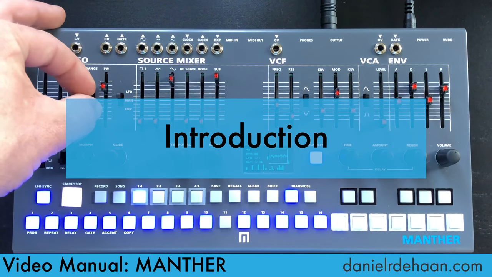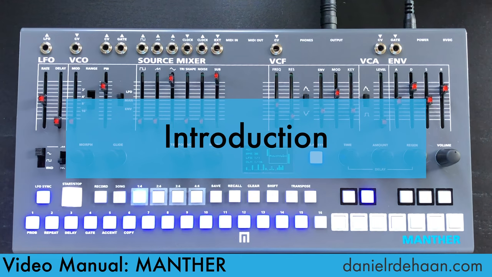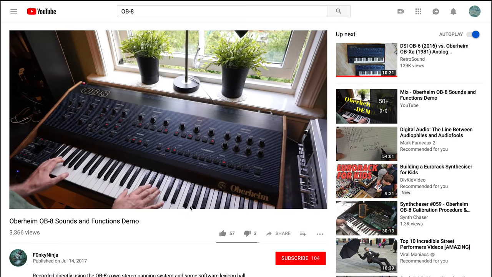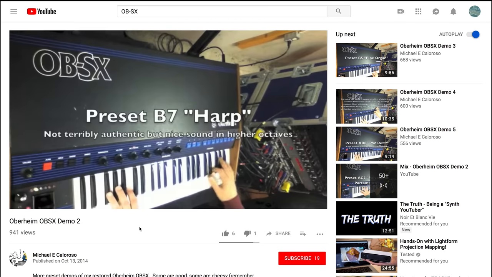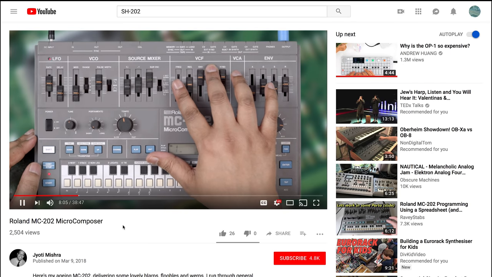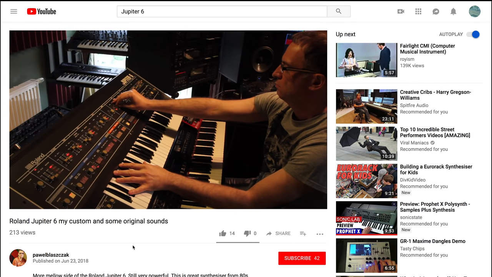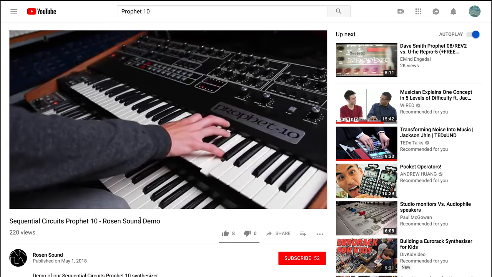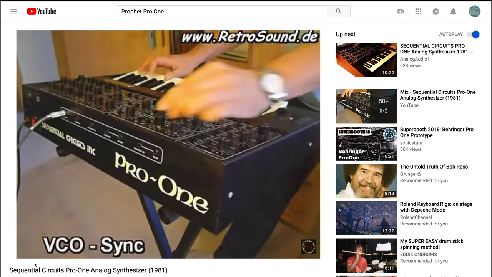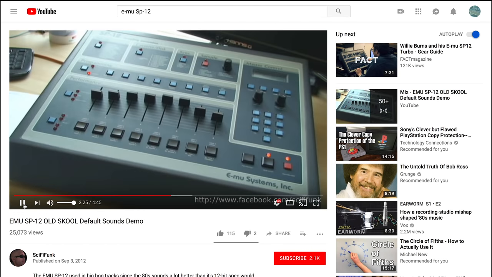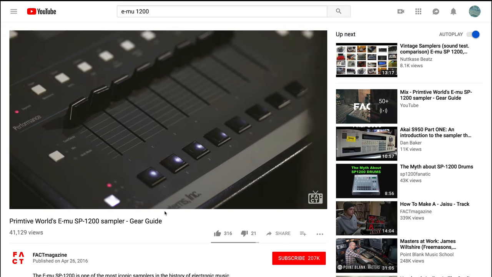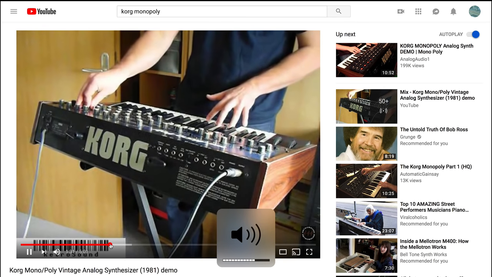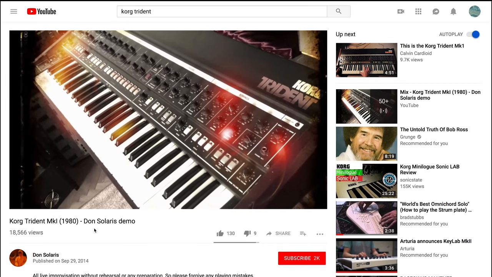At the heart of the Manther are the CEM3340 and the SSM2044 IC chips, which can be found in legendary synths like the Memory Moog, Oberheim's OB8, OBXA, OBSX, Roland's SH202, the Jupiter 6, early models of the Roland MKS80, Prophet 5 Rev 3, Prophet 10, 600, T8, and Pro 1, the Emu Drumulator, SP12, 1200, and the Emulator 1, as well as the Korg Monopoly, Poly 6, and the Trident, to name only a few.